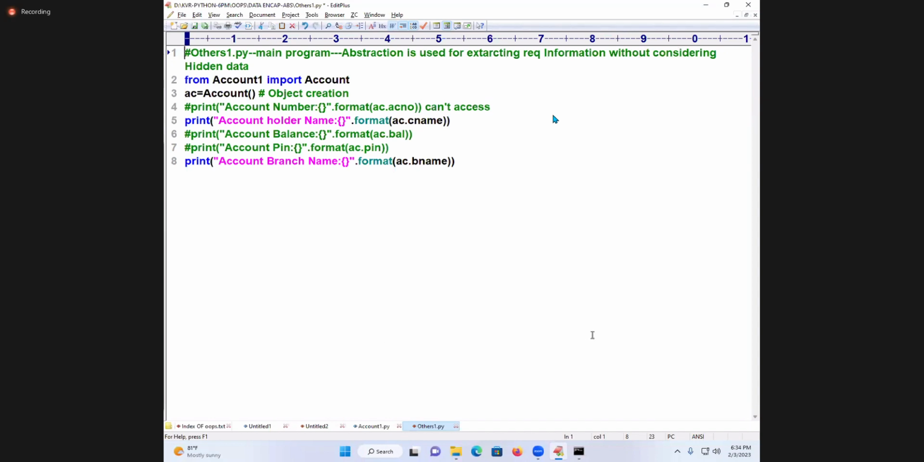Yes. So Gaurav Dhani is asking, what if someone knows about it and instead of AC dot balance, he will use underscore balance. So he got a new doubt. Sir, you are writing this one. What is the doubt he got?